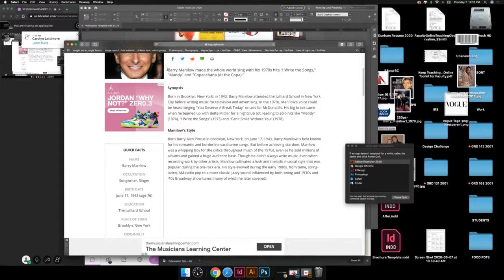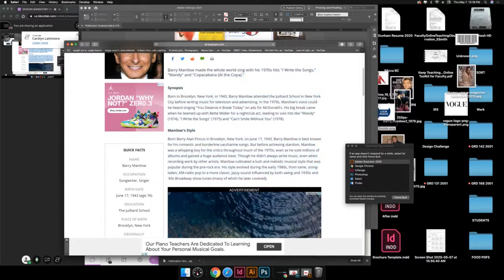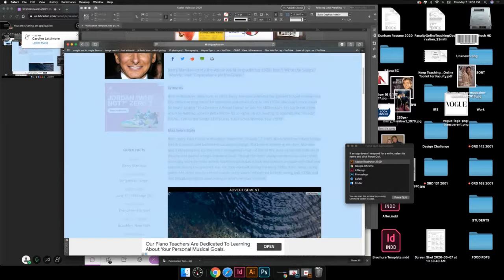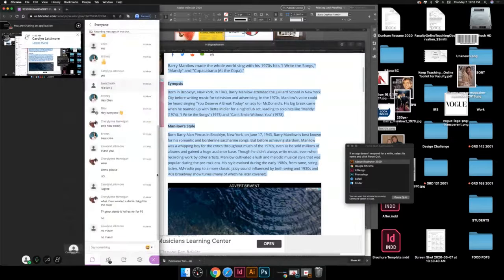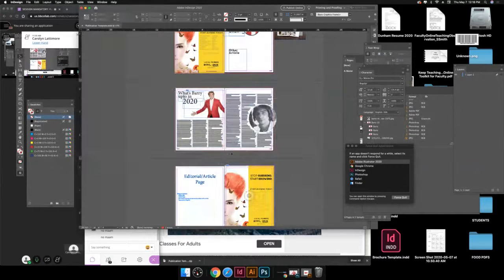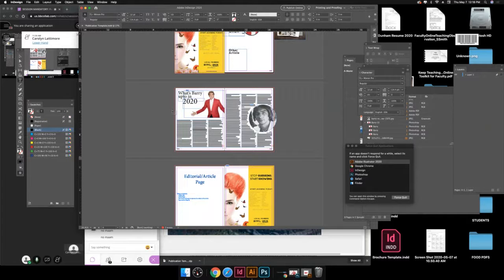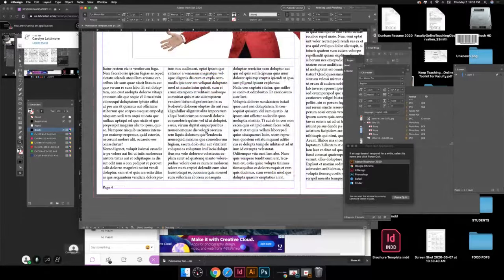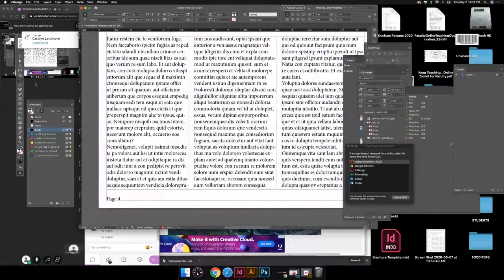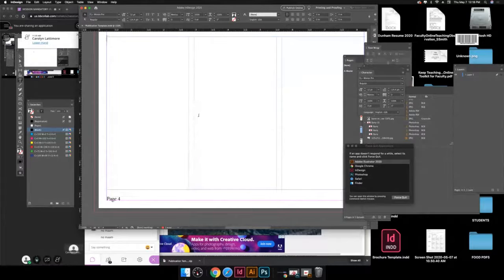So let's grab all this text. Are you not going to let me copy? There we go. All right, so let's select all the text. All right, let's just copy that first. Go back into InDesign. Double click in our text box. Oh, come on. Text, text, text. There we go. Select all. Delete. Paste.